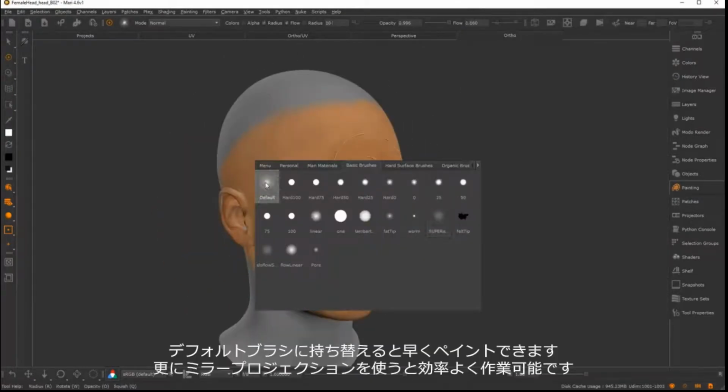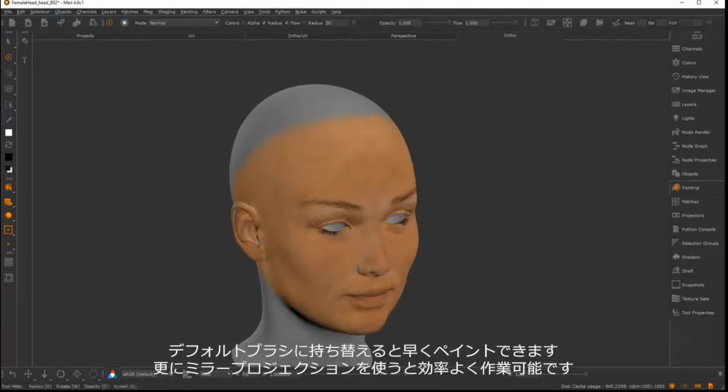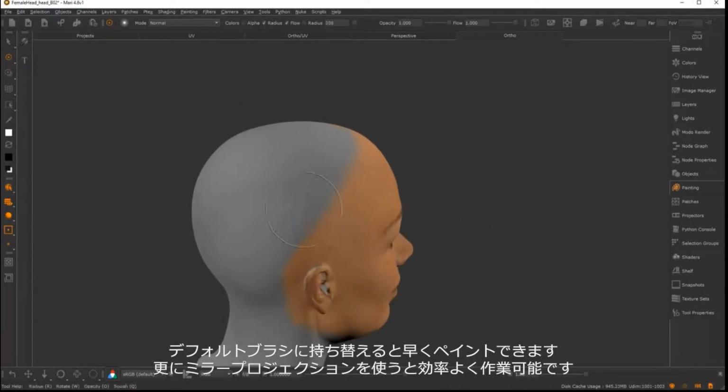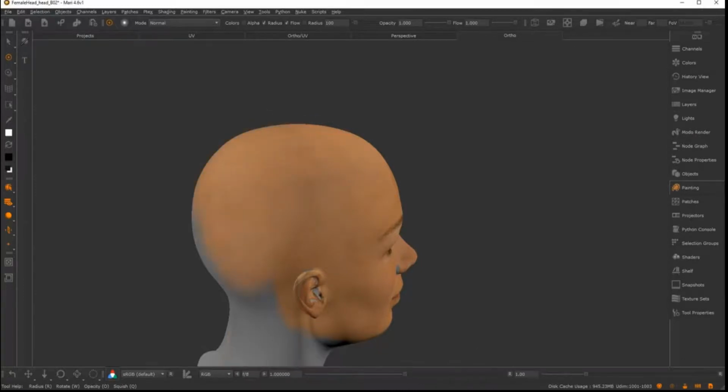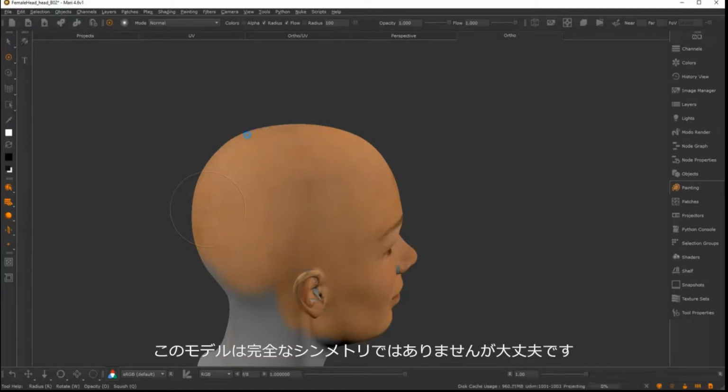I'm just going to go with the default brush. It puts down the texture faster. Another thing that I like to do, let me just clear what I just projected, is this tool, mirror projecting, which has been fantastic. I can't remember when it was released, but as soon as it got released, I've been using it, and it just speeds up my workflow in terms of covering a large area.